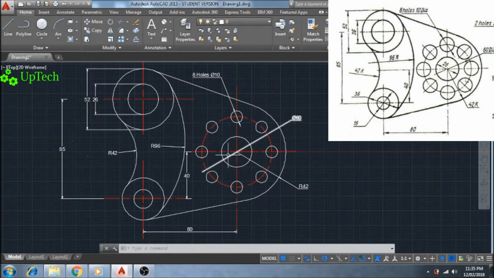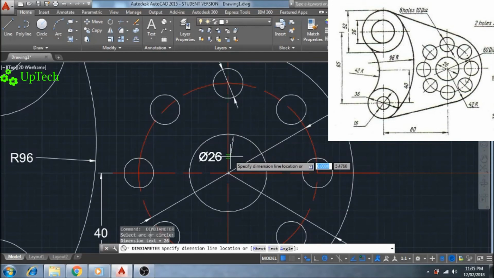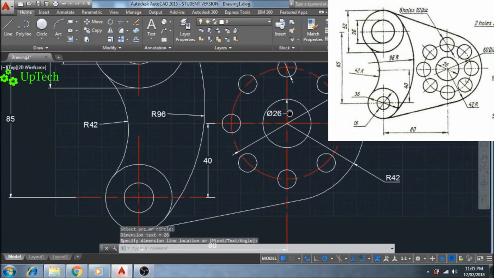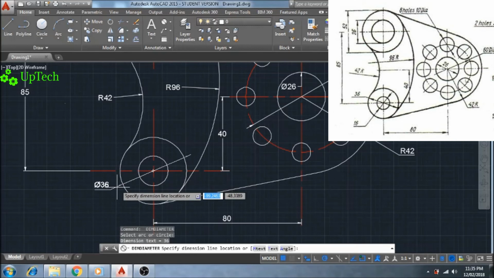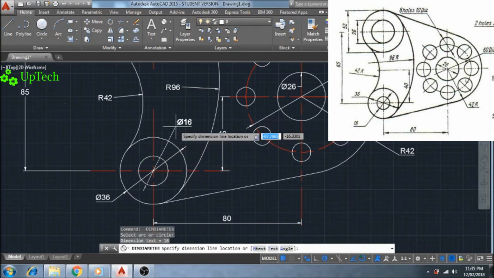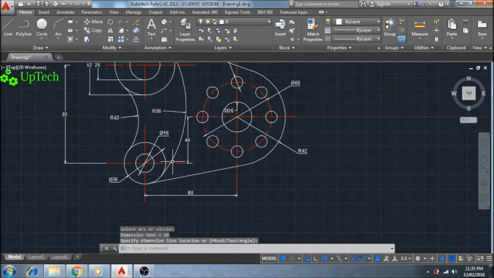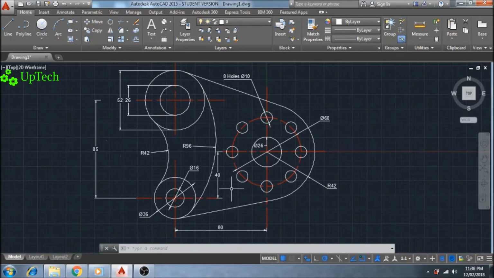Then to give diameter to this circle, press the space button to repeat the Diameter command and then select the circle and drag the mouse outward. Then to give diameter to these two circles, again press the space button on the keyboard and then click and drag the mouse outward. Again press the space button and click the circle and drag the mouse outward. So in this fashion we have given dimensions to this drawing.